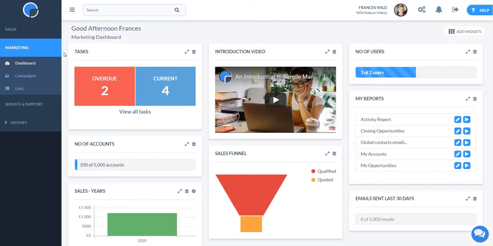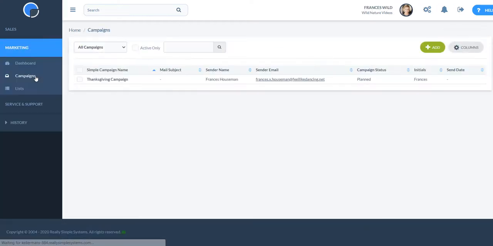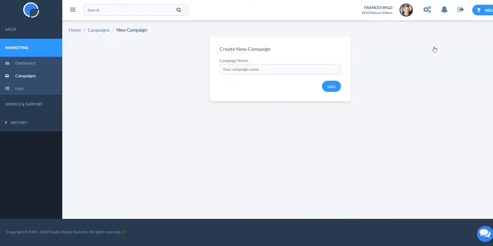So let's get started and create our email. So the first thing we're going to do is on the main menu, going from Dashboard to Campaigns. And this is going to show us any campaigns we've created previously, but if we want to create a new campaign, then we go to the Add button and then give our campaign a name. So let's just call this one Monthly Newsletter and save.